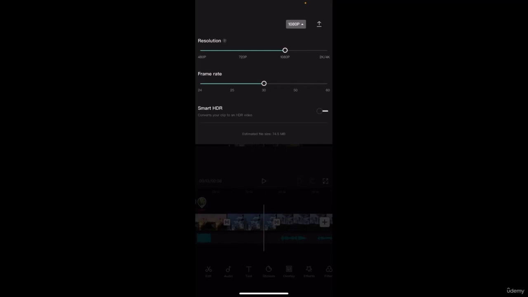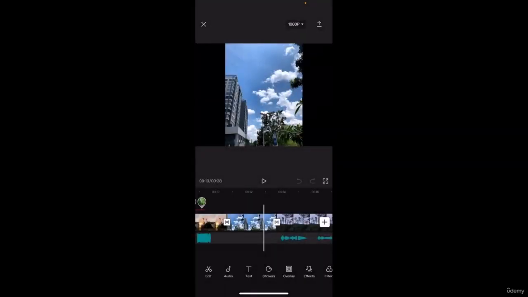You can also change it to HDR, but usually just leave that option off unless you are working with an HDR video. You can always turn this feature on, and it also shows you the estimated size of your video. You can see this file is 74.5 megabytes. You can see that the files made by CapCut are slightly large. So that's it for the export feature.